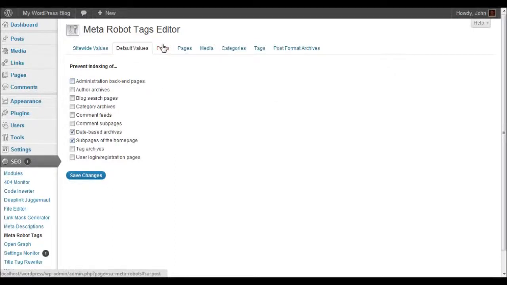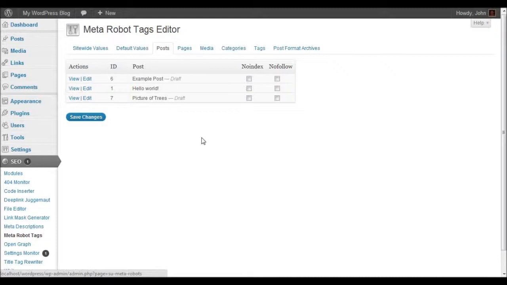The Posts tab lets you customize the no-index and no-follow attributes for all of the posts on your site. Again, this is a mass editor like we had for the Meta Description Editor module. So if you check no-index for a given post, that'll ask search engines to not include that post in their index. If you check off no-follow, then that will ask search engines not to spider links that are on that post. Most of the time, you will want search engines to spider all the links on a post, so most of the time you will not want to check the no-follow box.